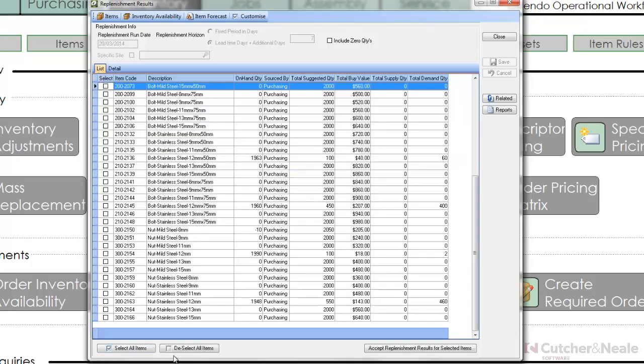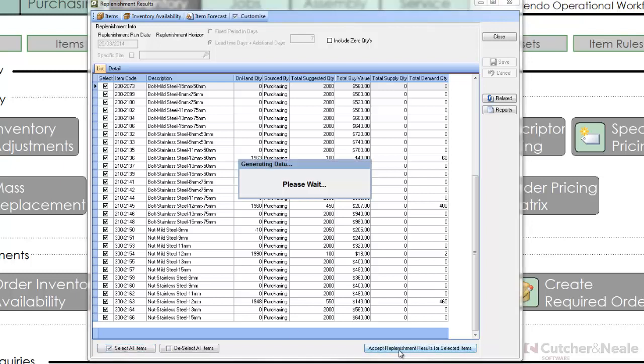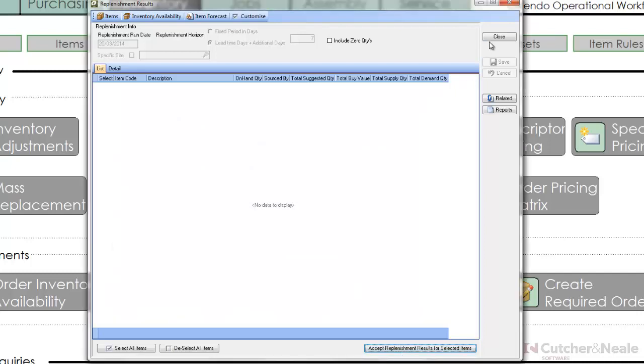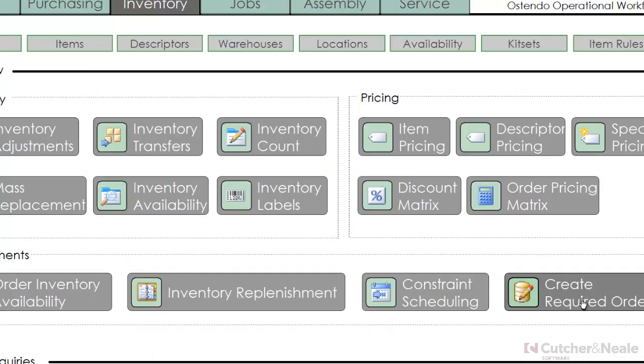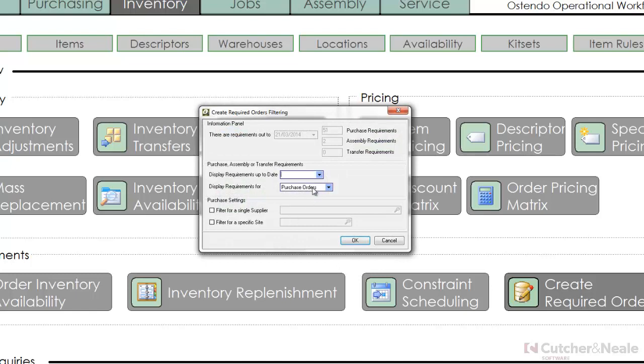So if we go back to the list here, we'll just select all of those and accept the replenishment results. Right now Ostendo is pushing this through to required orders, and that way your purchasing officer can come into required orders and just generate the orders required. Now, we can order up to a required date, for example, or we can also display requirements for purchase orders, assembly orders, and also transfer orders. We can select a single supplier, or most importantly, in an advanced inventory system, we can select the order for a specific site. So if your business has multiple sites, we can order for one site at a time if we like.